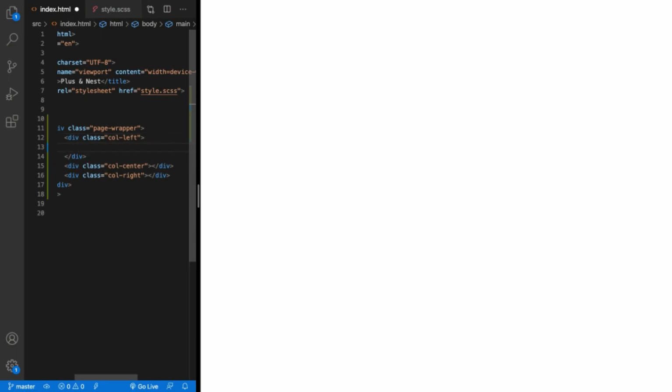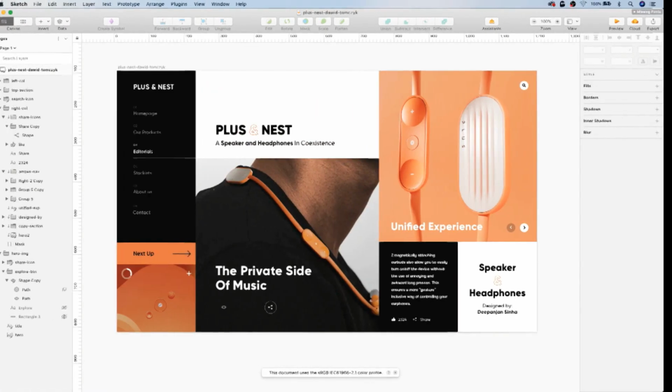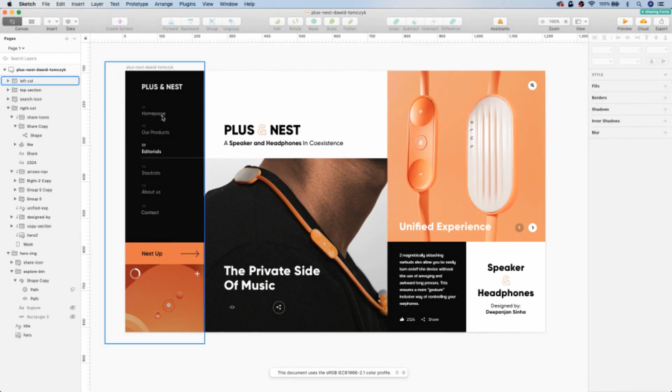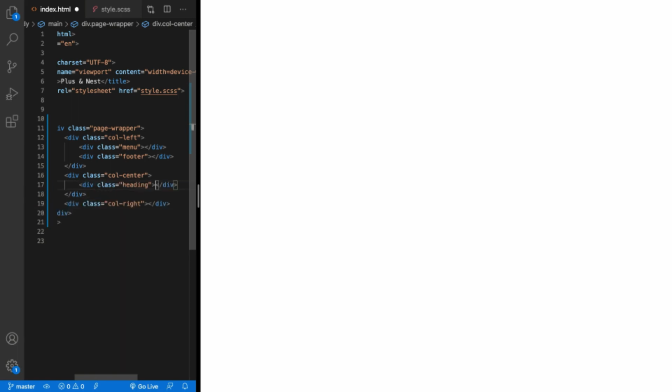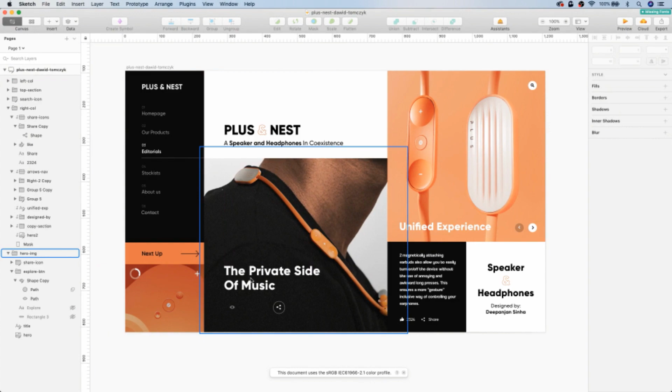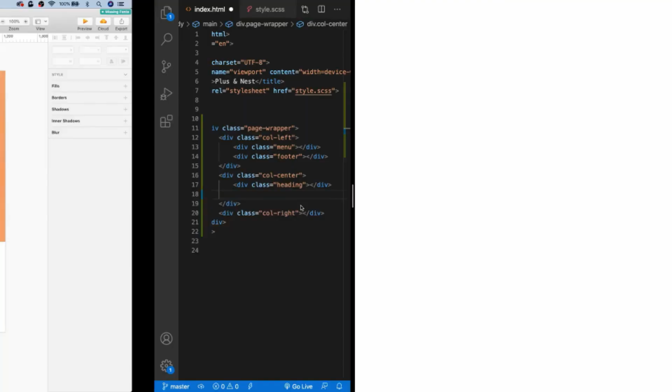So for column left, there was two there, and I'm just going to give them specific names again. So you can see the first column is kind of like the navigation menu, so I'm just going to call that menu. And I'm going to put an additional div in there with a class of footer. So in the center column, the top block that we've got in the column is kind of like a heading, so I'm just going to give that a class of heading for that div element. And the bottom column is kind of like got a hero image with just some text in there, so I'm just going to call that hero.